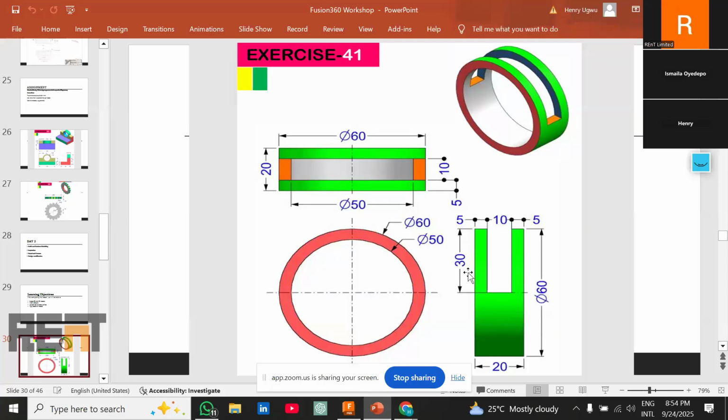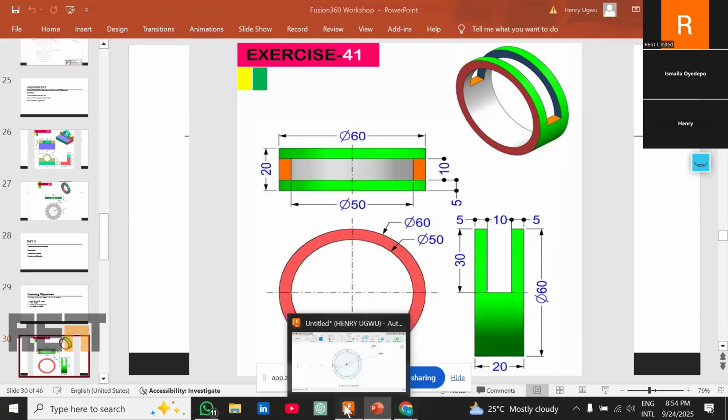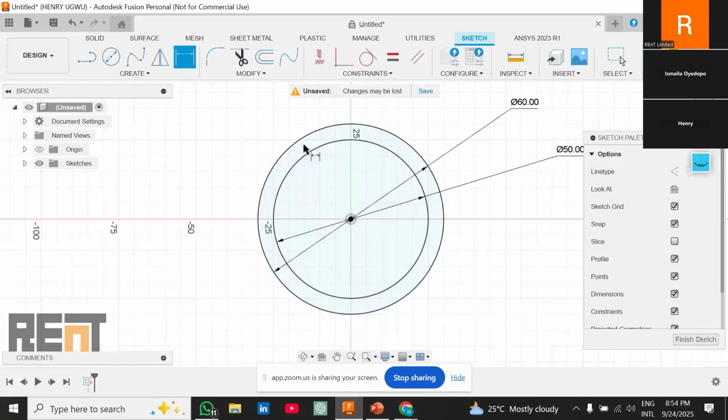So the next thing is to extrude it, and we are going to extrude it by 20 millimeters. All right, and in order to extrude, I need to exit from this sketch environment. So how do you do that?